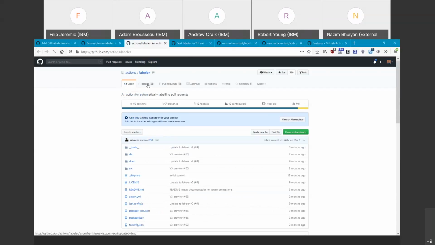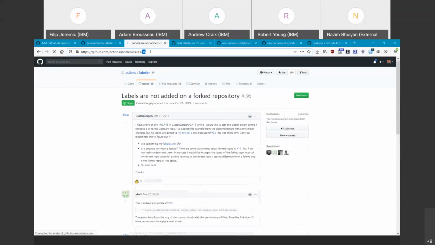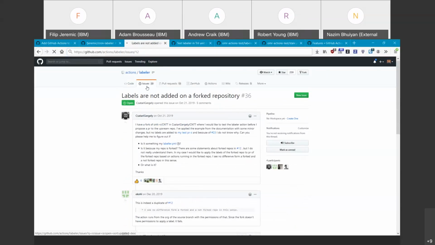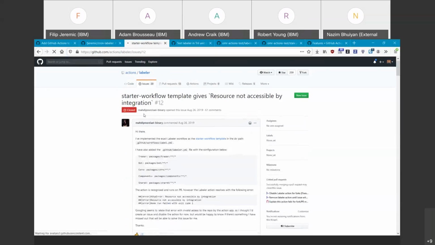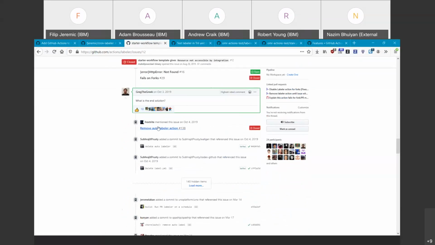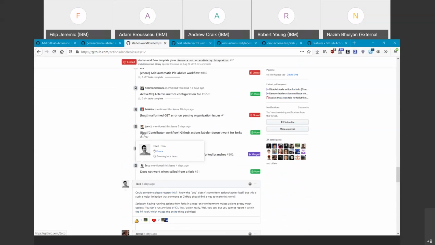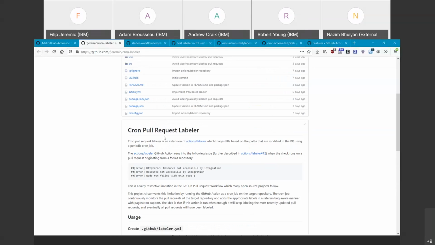And there's a giant issue here. I think it's issue 12, which is a huge list of people complaining about things not working, and it just goes on and on. There are hundreds of people commenting here about this problem, and that's just an inherent problem with how the GitHub action works. It's unfortunate because all the useful things that you want to do with GitHub Actions need write access.